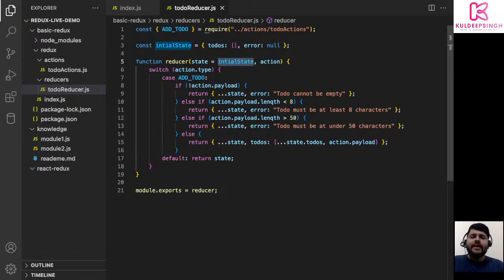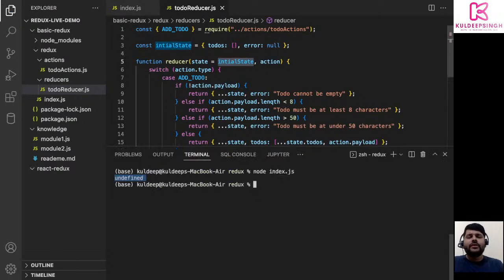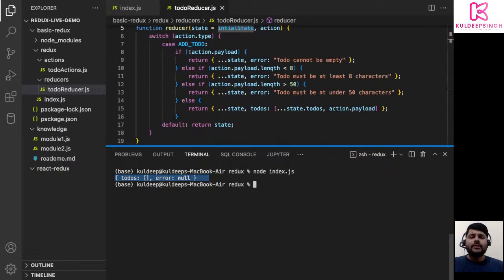So will it work after writing this particular line? I'm pretty sure that now I can see my to-dos and the error as null value. I hope it makes sense to all of you how exactly my state comes into the picture by writing the default statement in my reducer. All right, I hope that's clear.